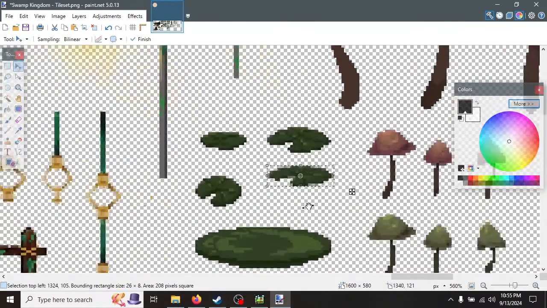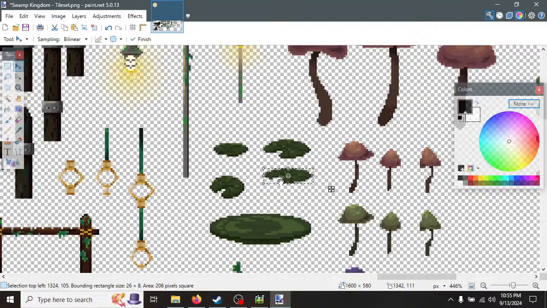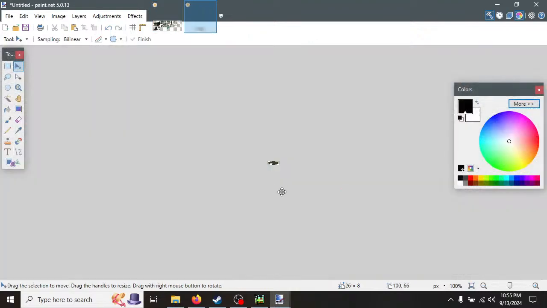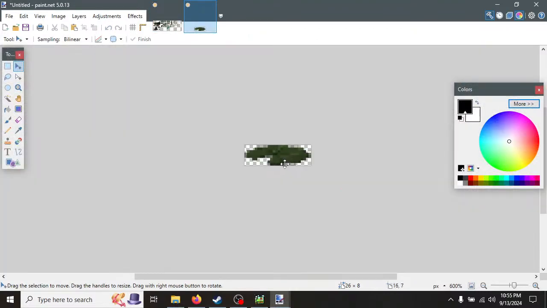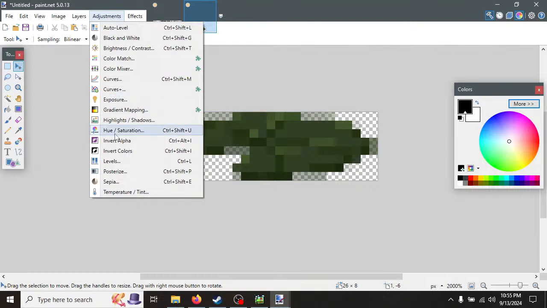Might be hard to tell that it's a lily pad though. And I might have to brighten it up some, I'm not sure. But anyways, let's cut that one and paste that as a new image. And I'll brighten it up a little bit.